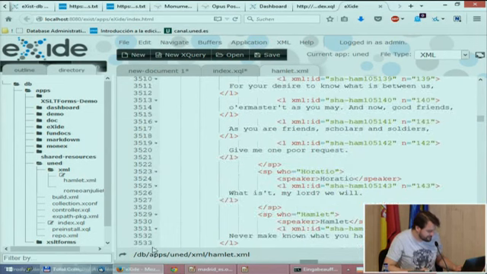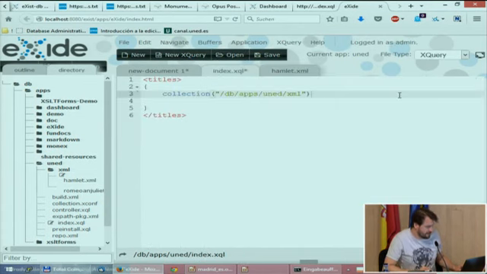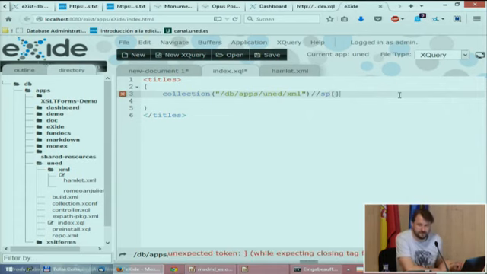Every speaker, or every speech inside the document, where, and this is a condition in XPath, you put in square brackets. How are they called in English? I forgot. Square brackets. Put in square brackets.